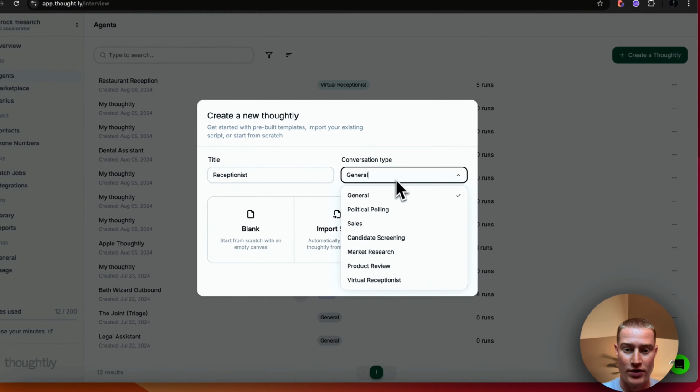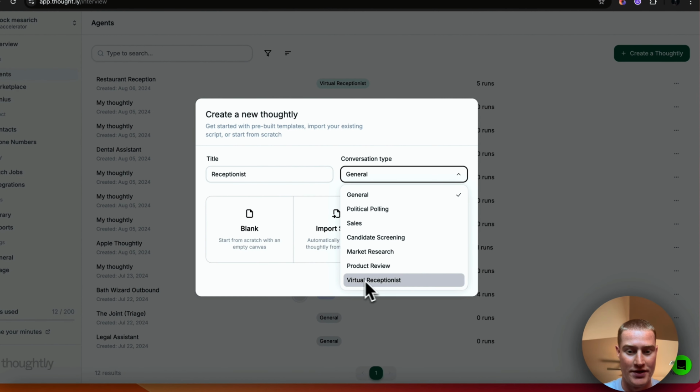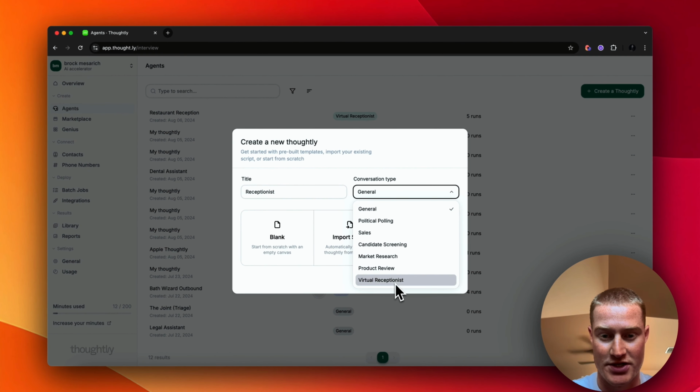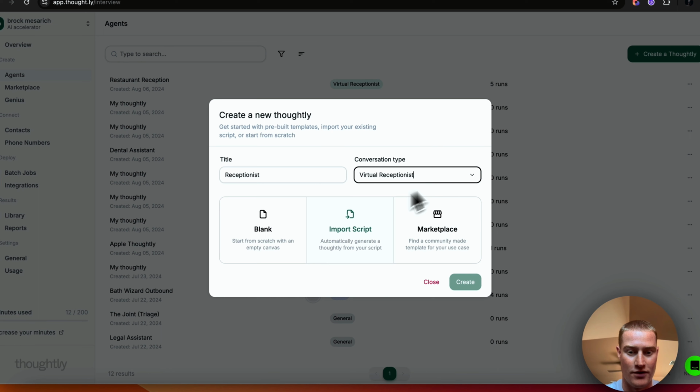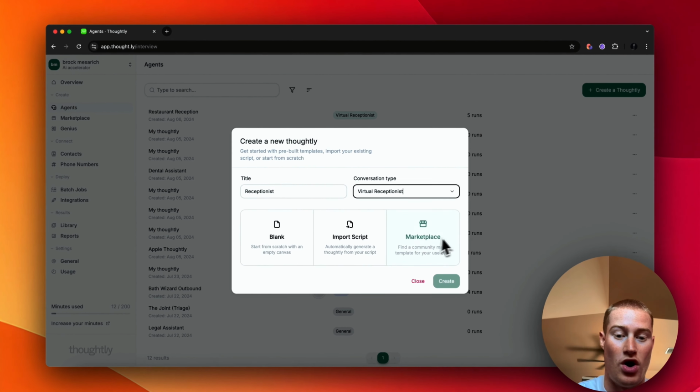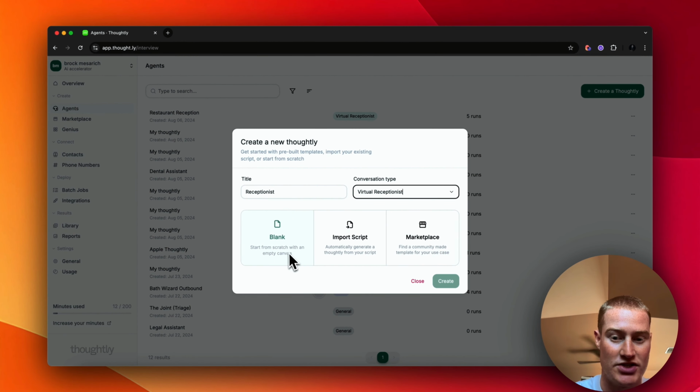And so what we could do, we could choose what this is for. So obviously this is going to be for a virtual receptionist. We could choose political polling, sales, candidate screening, market research, product review, all this different stuff, but let's just do virtual receptionist. So we have multiple options here. You could see we could start from scratch, we could import a script, or we could use marketplace.